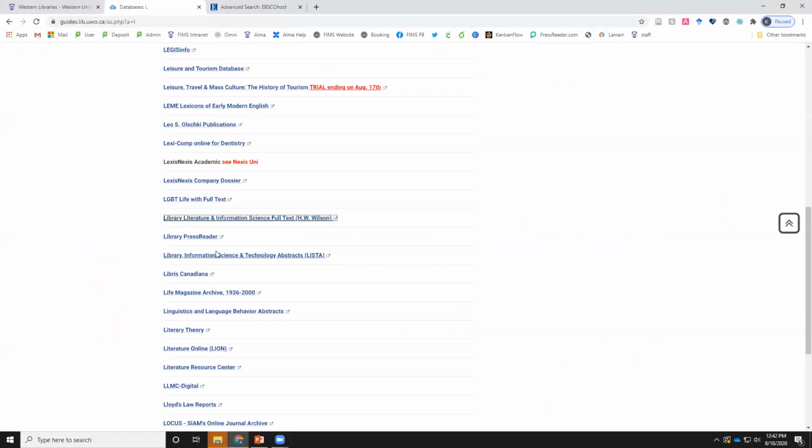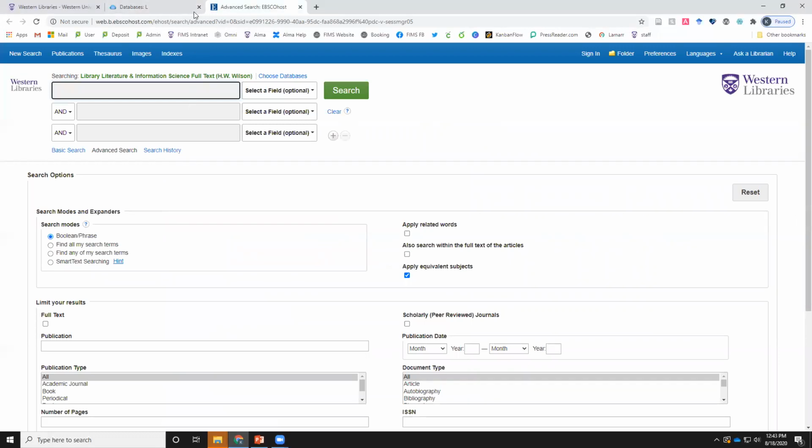Great. And while we're here, I'll just direct your attention to this database here. So LISA and Library Lit are probably the two most influential LIS databases, but coming in as a close third would be LISTA, Library Information Science and Technology Abstracts. We're not going to take a look at it today, but keep it in mind for when you're doing your research. Okay, so this is Library Lit.